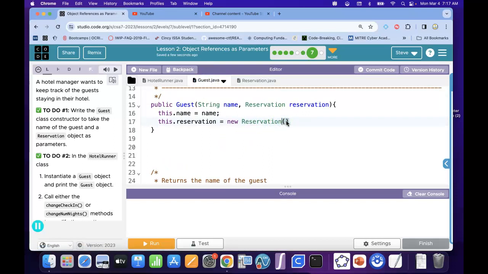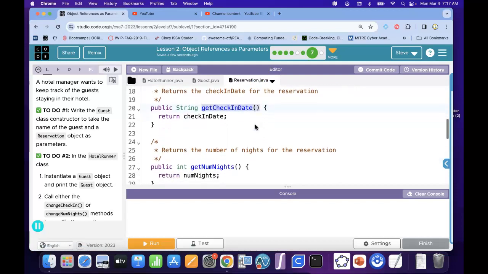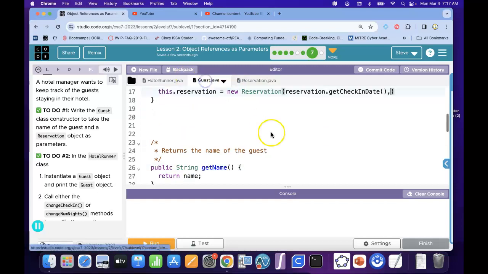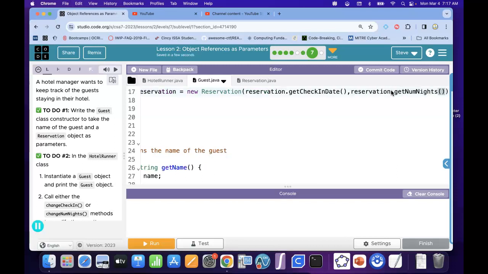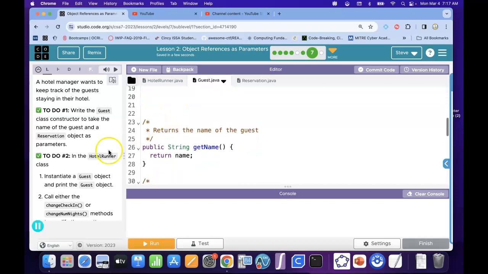So I'm going to go, this is a reservation dot get check-in date, and that also takes the number of nights, which is an int. So we want to get the number of nights as well. And now we've got the number of nights. So there is my constructor. And that should be all I have to do here.